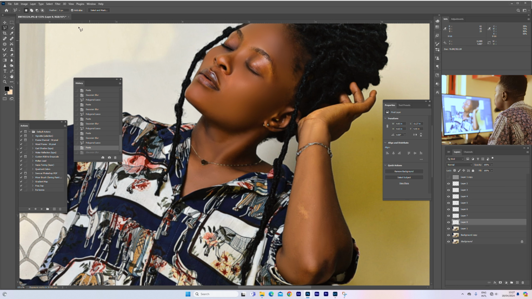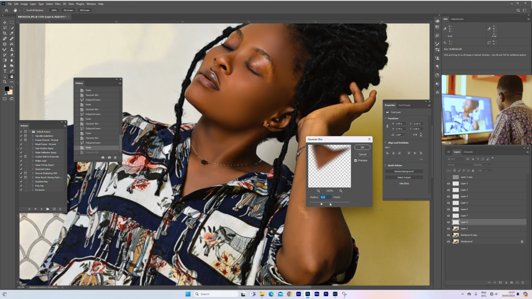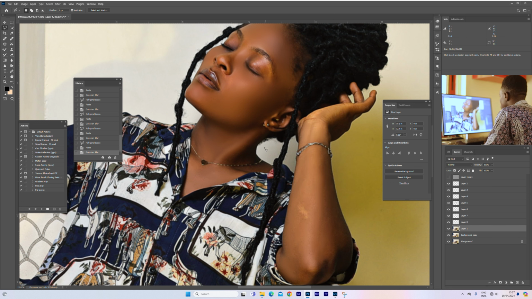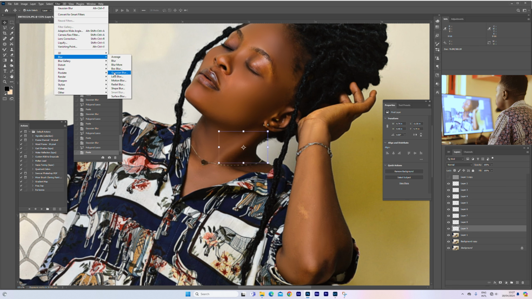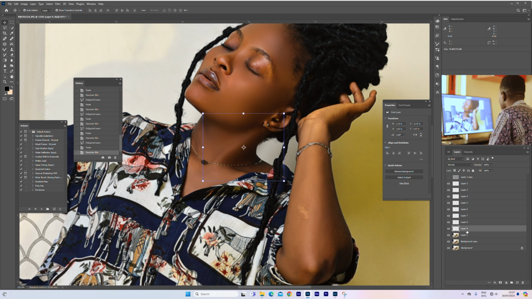Filter, blur, Gaussian blur. What I did there, I repeated my last action, and then I realized that it didn't really give me what I wanted. So I have to go back to the whole Gaussian blur process and try to set my radius to the quantity that I want. Okay, filter, blur, Gaussian blur. There it is. About there, it's fine.